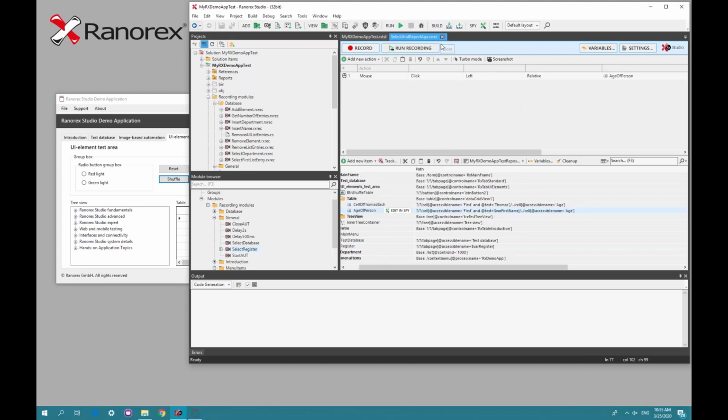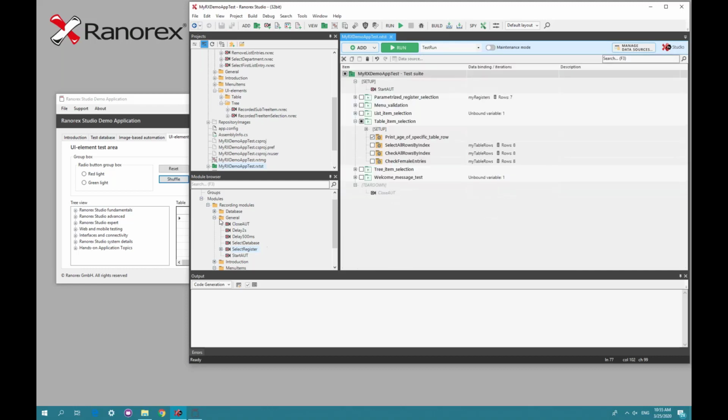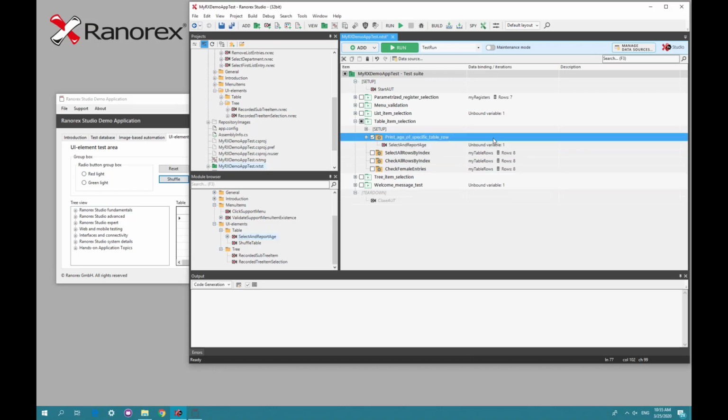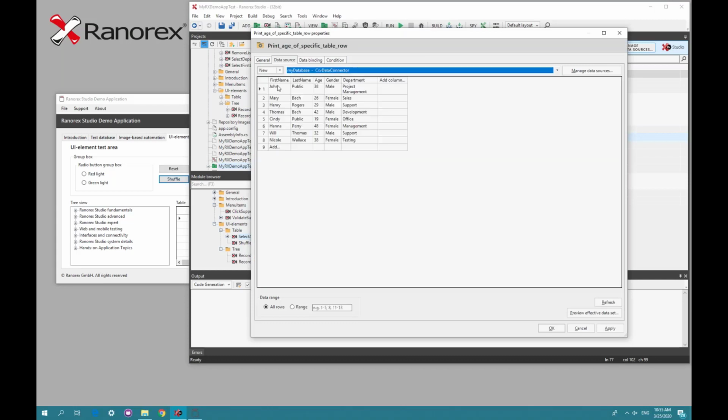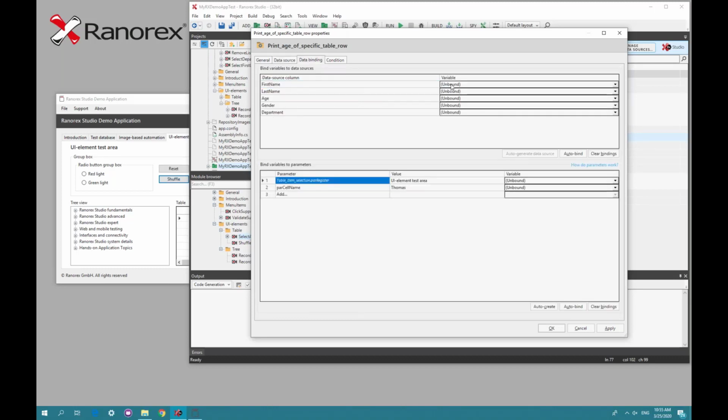So I save this and I close it, and I put it into my test case now. So select and report age. We have it here. Now we have an unbound variable. I need to define a data set here, so a data source. So I'm selecting my, let's say, my database here. So we have the first names in here. We only make use of our first names, and I bind the first name to my module variable. So I don't use the age, for instance. I really print out the age.